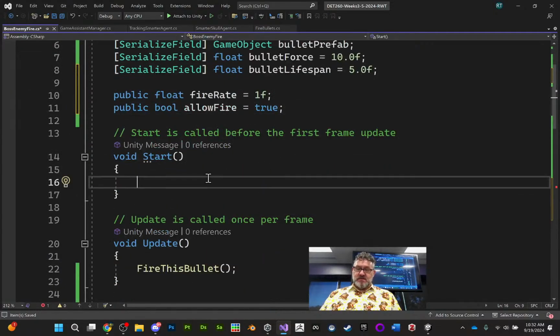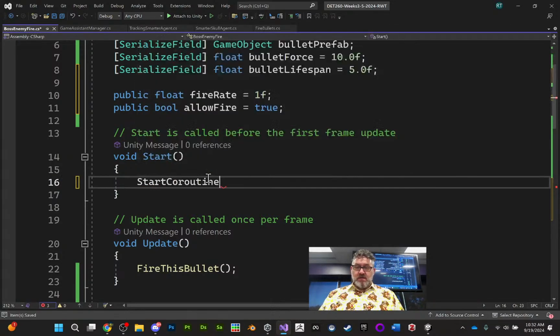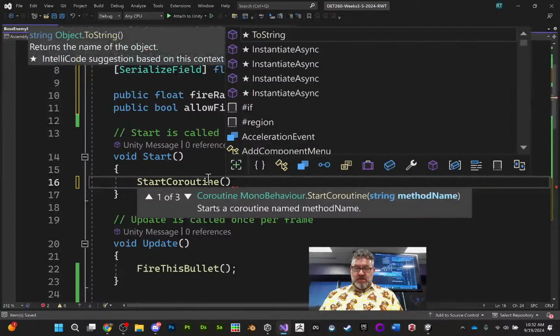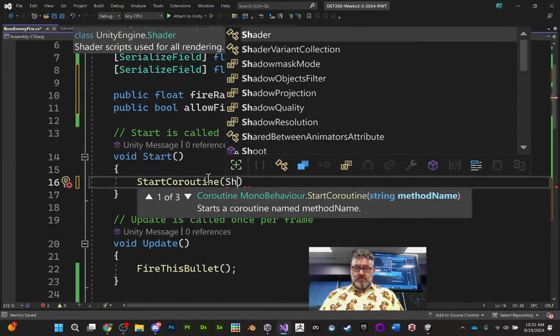And then on start, I'll just say start coroutine, and what do we call it? Shoot. There it is.